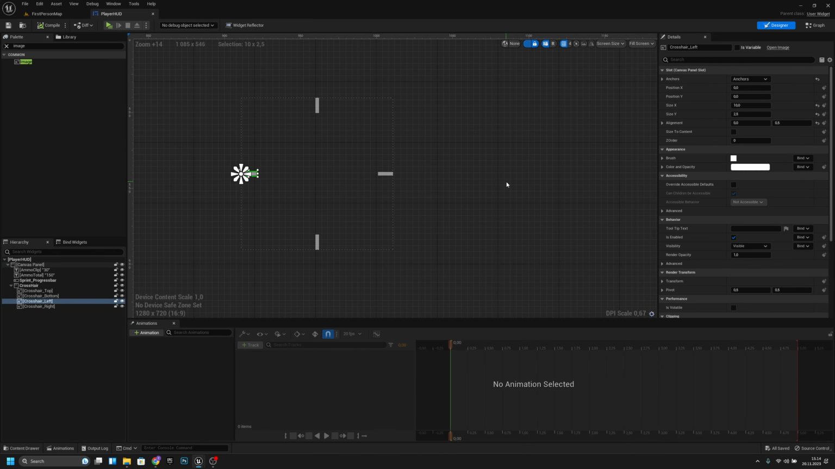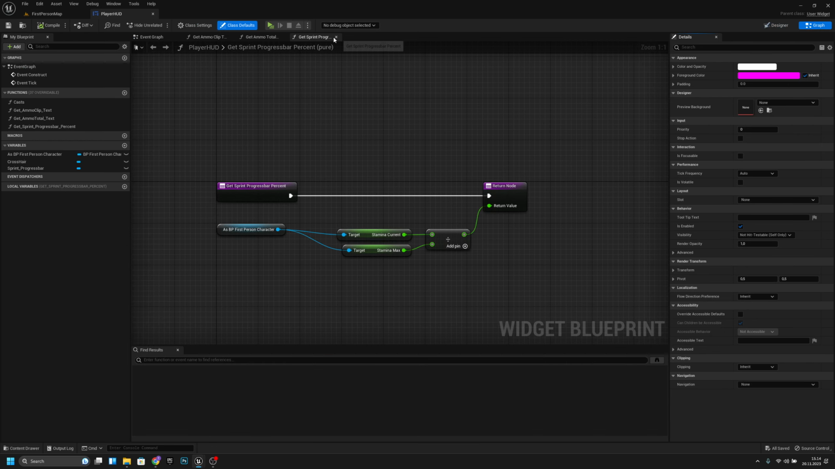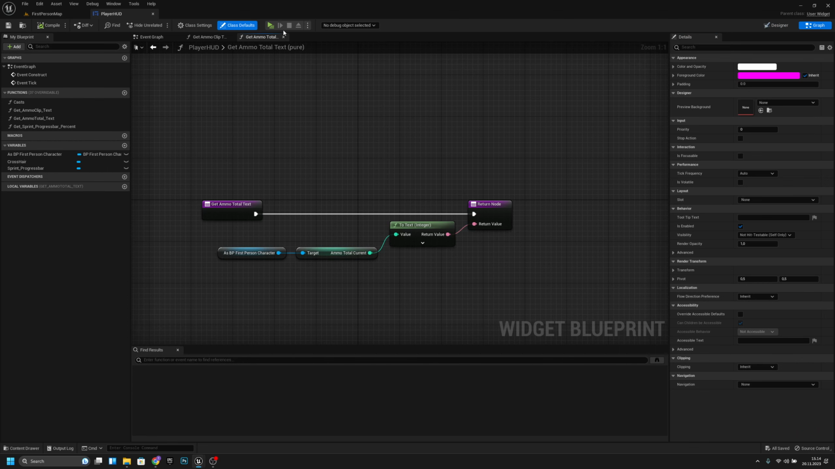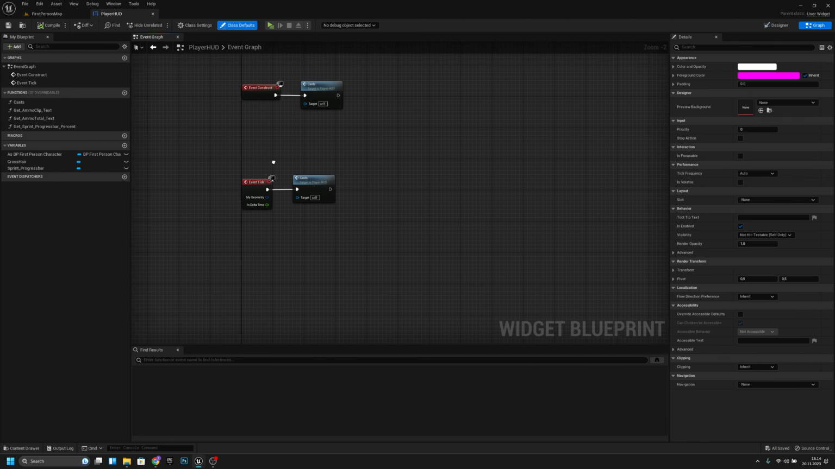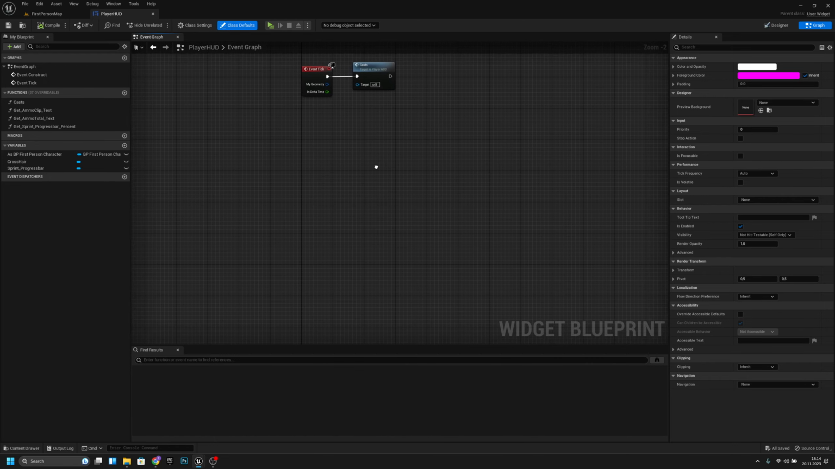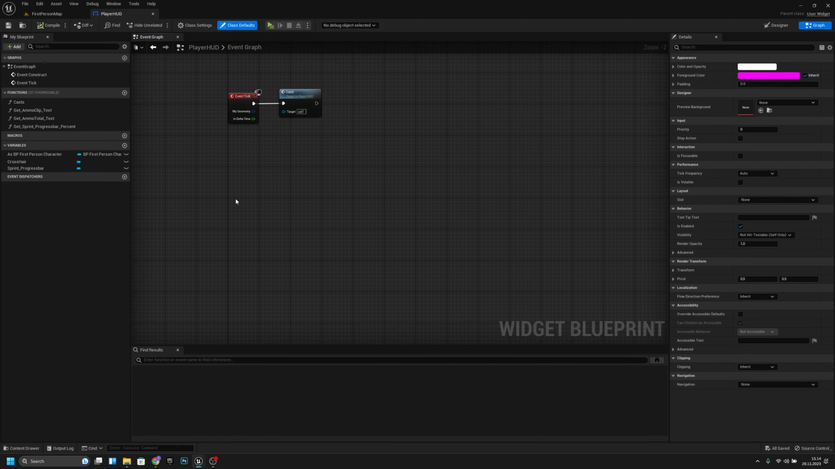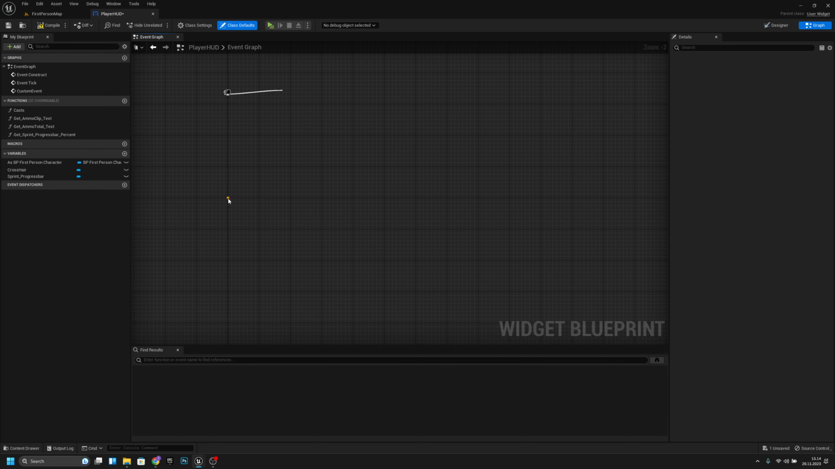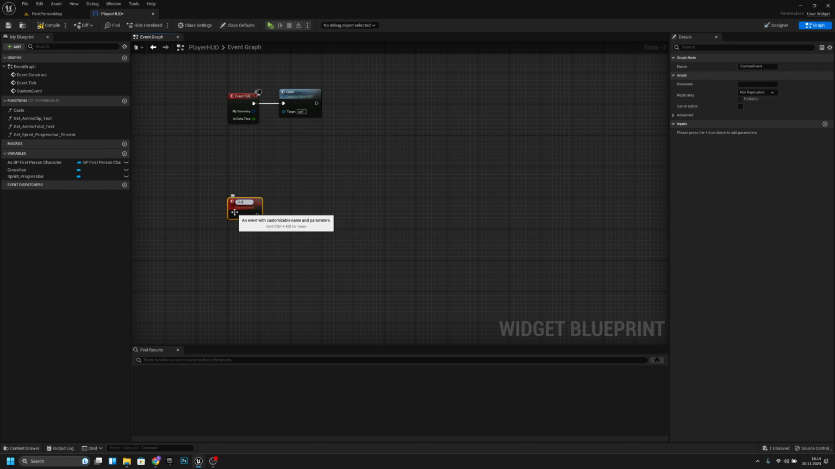Now we want to create the logic for it, so let's go to the graph and close this. Here on the event graph, we want to create a custom event. We want to call it crosshair size. Let's just call it crosshair size, maybe.